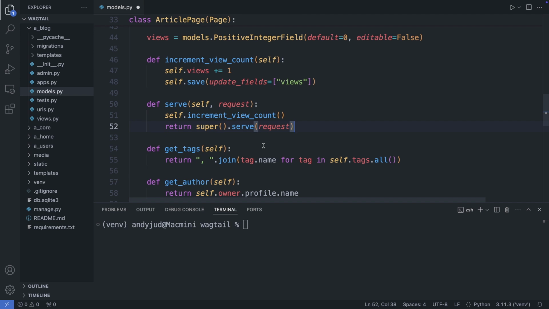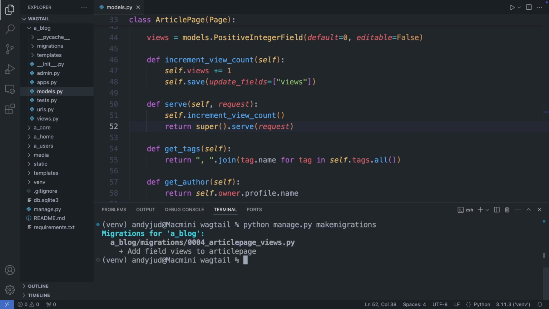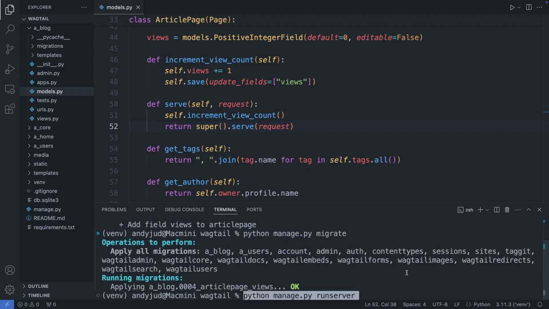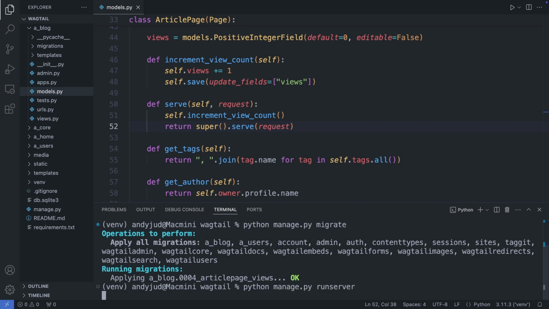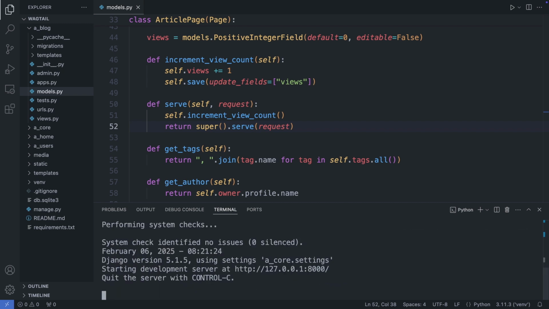Alright, save this file. Now let's do the migrations. python manage.py makemigrations. And python manage.py migrate. And run the server again. Okay, now let's add the view count to the template.